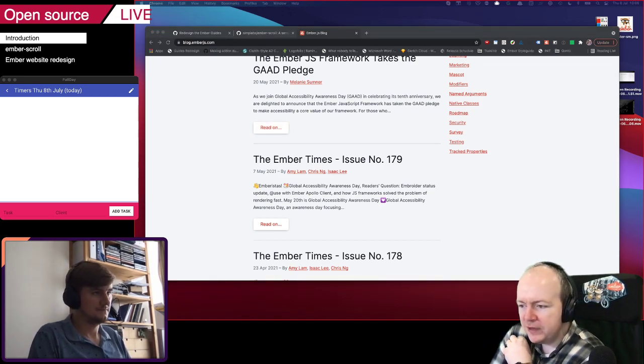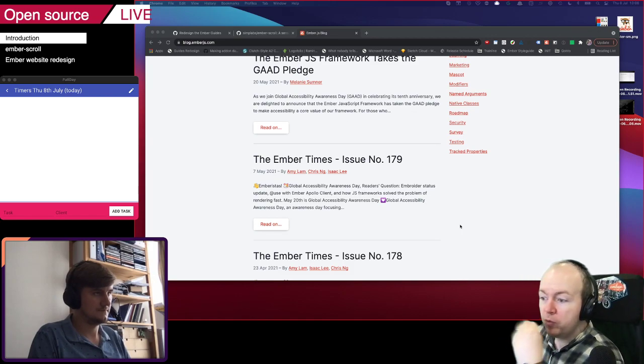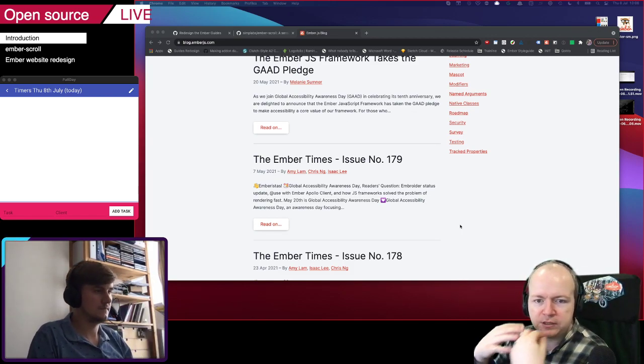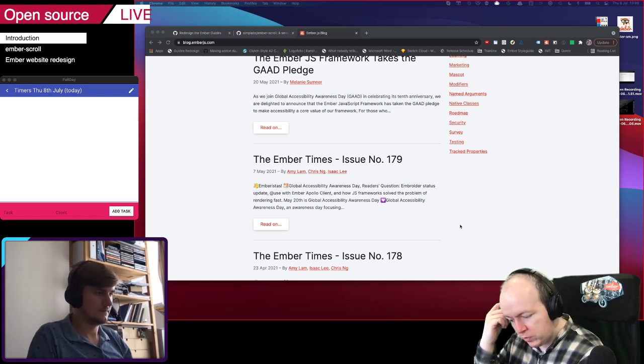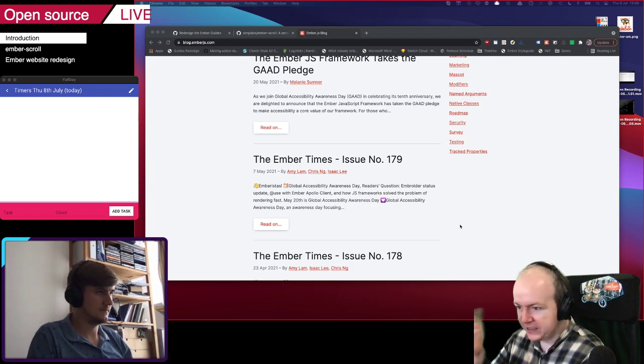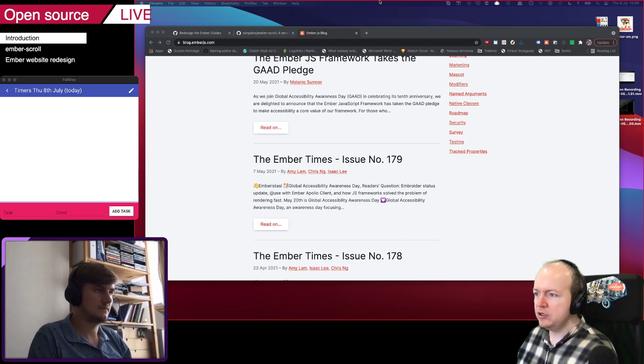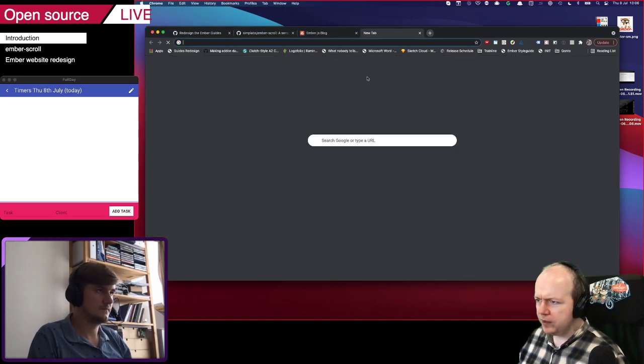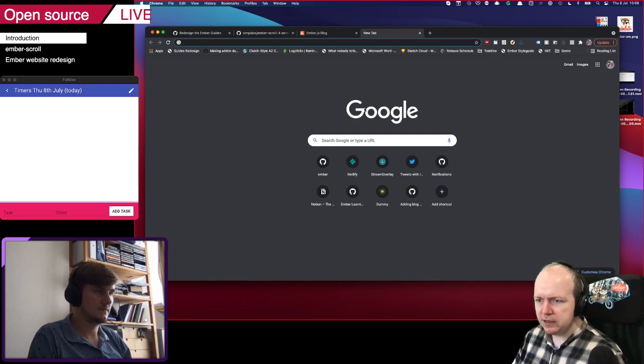The reason for that is that we're working on the Ember website at the moment, which is using most of the Jamstack principles. So it does have a static HTML implementation. And actually, we can very quickly demo that.